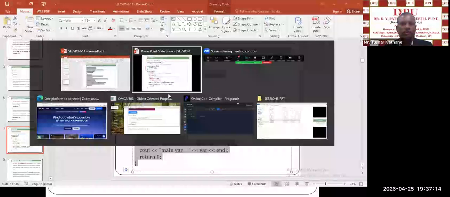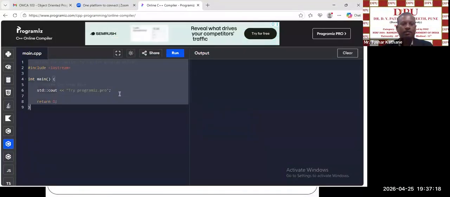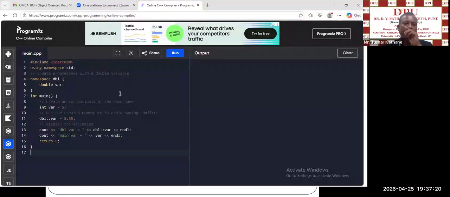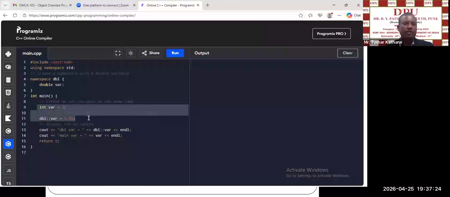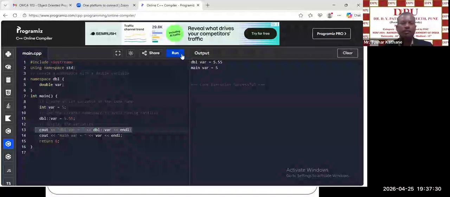Let us switch to the compiler. Here we have created two variables within the same scope: var is equal to 5 and dbl var is equal to 5.5, and we have printed them. If we execute this, you will get the output that dbl var is equal to 5.5 and main var is equal to 5. So there will not be any naming conflict, right?